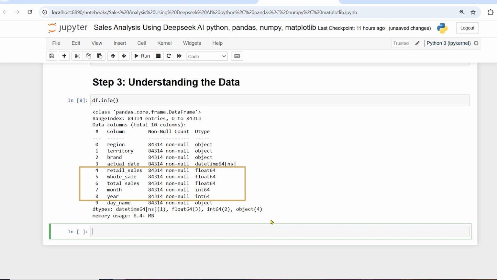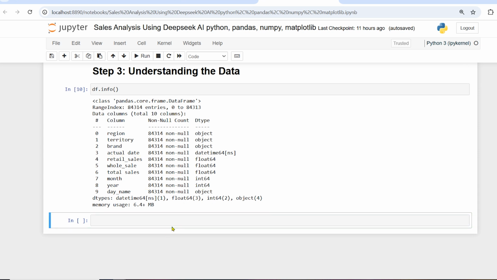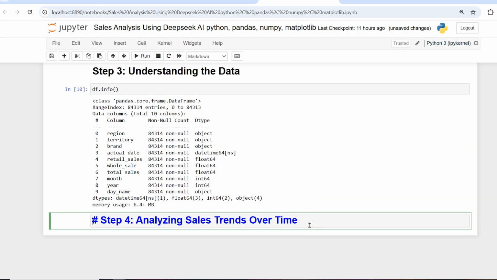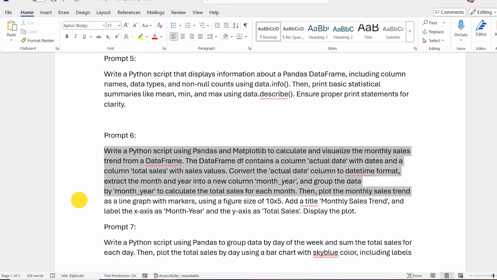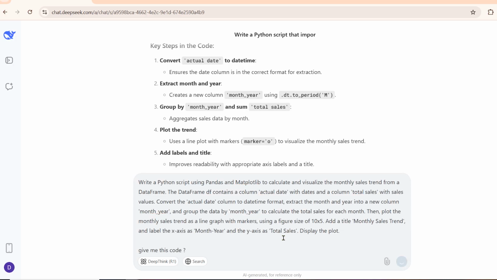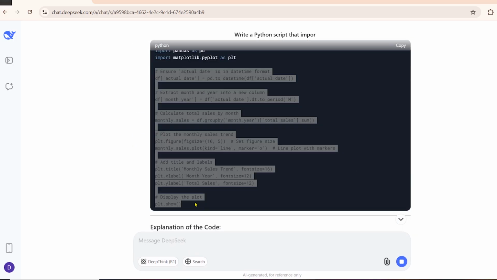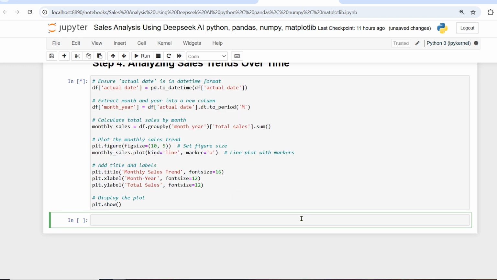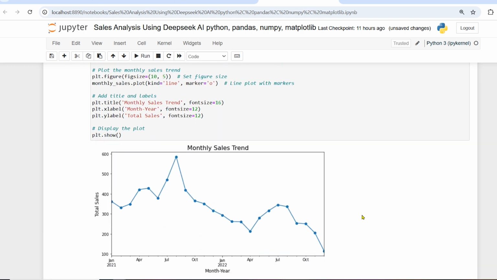Month and year are whole numbers, int type, non-null count, no missing values. First of all, write a title, then select heading from the code dropdown. Press Shift plus Enter. Now copy this text prompt and search this in DeepSeek AI. Copy the generated code into Jupyter Notebook and press Shift plus Enter to run this code.